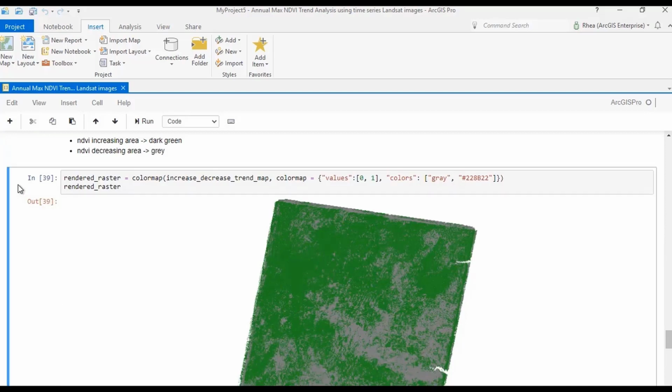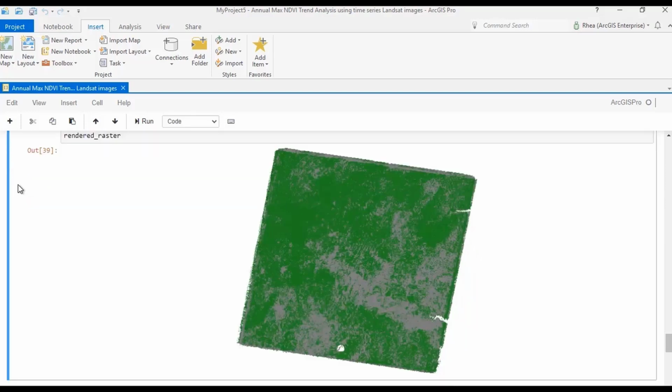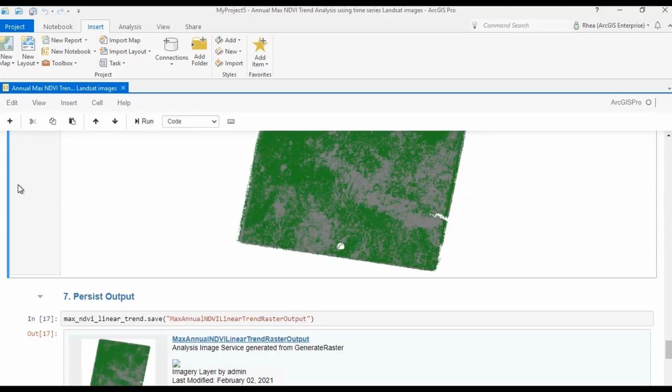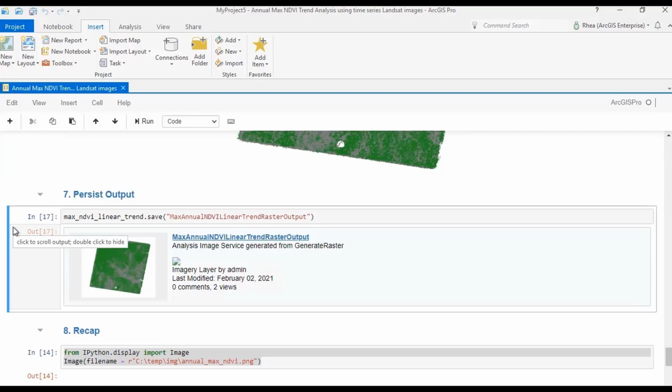Finally, we'll be using the color map function to see how the NTVI value is actually changing. Areas of increasing trend are shown by dark green color, and areas of decreasing NTVI values are shown by gray color. Finally, we'll be persisting our output to the enterprise using the save method.